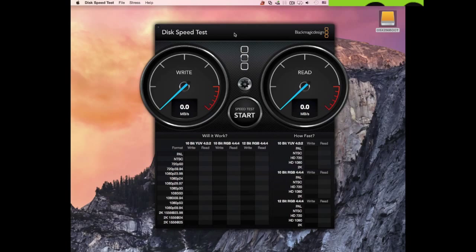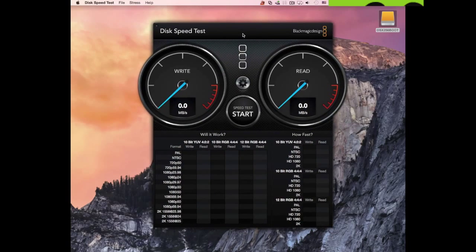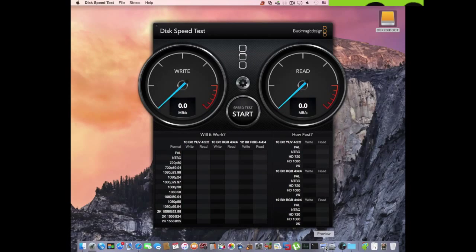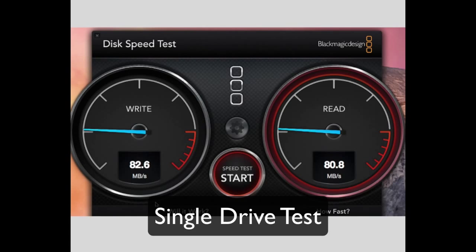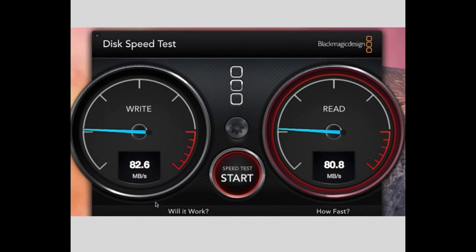If you're looking to test disk speed, this free app from Blackmagic Design, available in the Apple App Store, is free and it does a good job. I wanted to show you the results of some testing that I've done using various configurations. So what I did was test a single drive on the Xserve, a 1 terabyte Hitachi drive, 1.5 gigabit per second, and the test came back around 80 megabytes per second read and write, which is what I expected for such a drive.